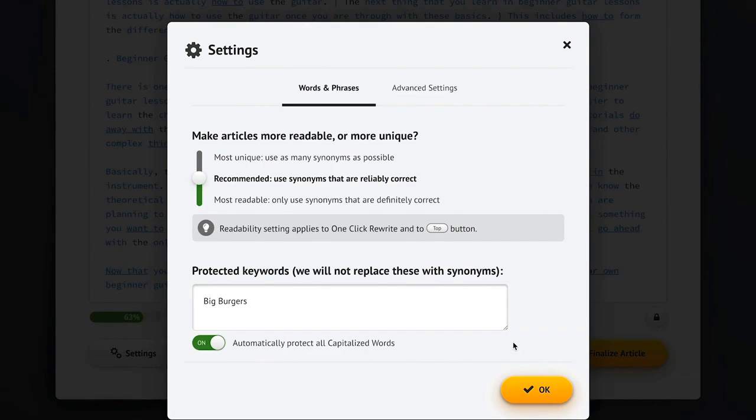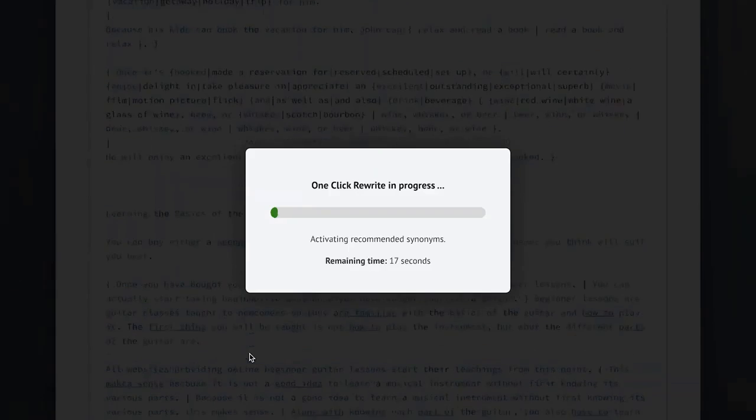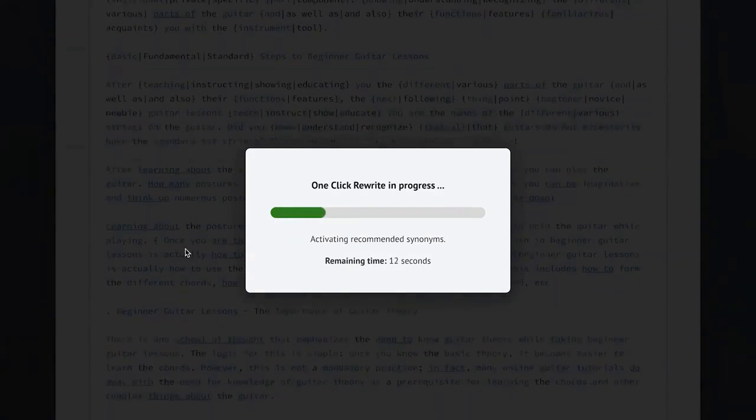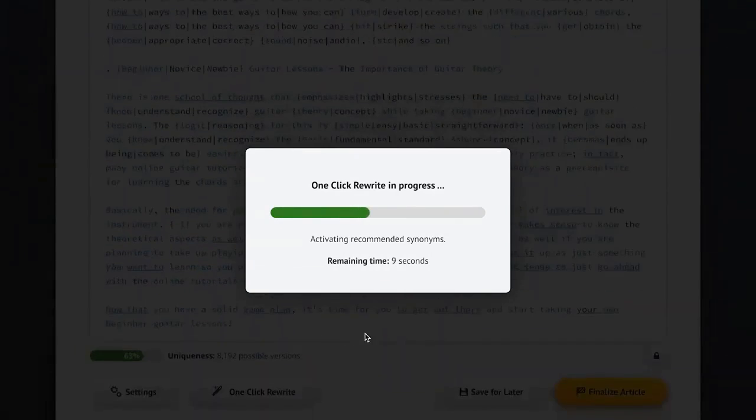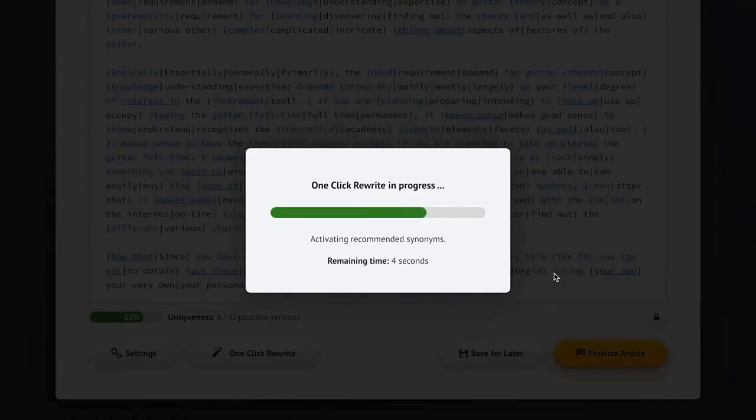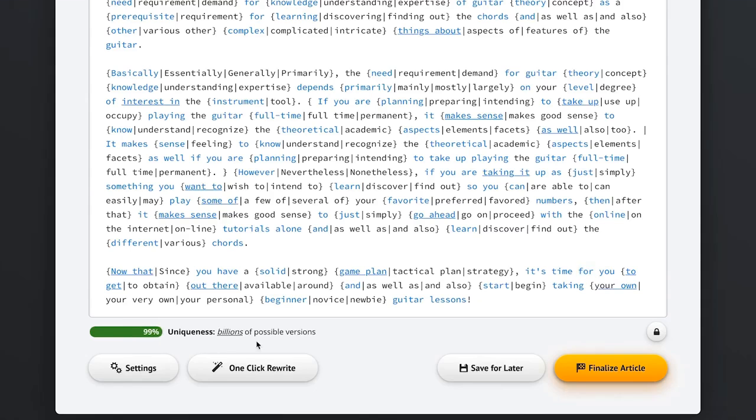Okay, now that we're happy with our settings, let's go back to the main screen, because it's time for the big act. Let's click our famous one-click rewrite button right here, and watch as spinrewriter does its magic. It's now doing all of the hard work for us. It's selecting the best synonyms for every single word and phrase. And once it's done, we can literally generate billions of unique articles from the one we started with. And they're all absolutely unique. So this is pretty amazing, right?